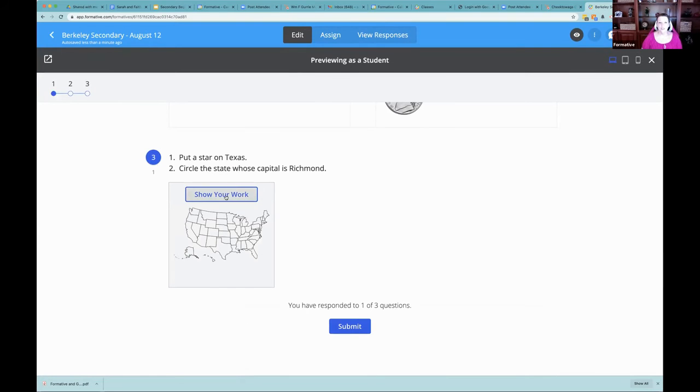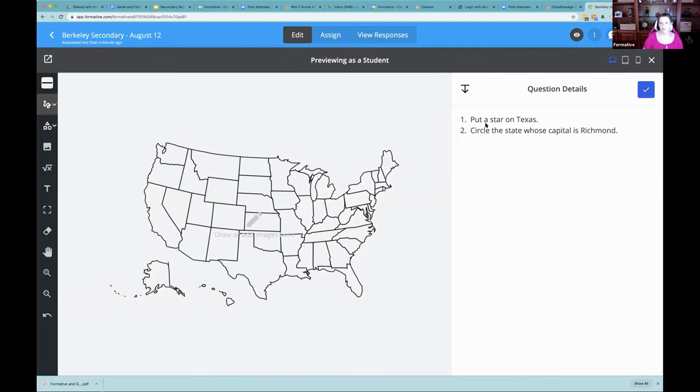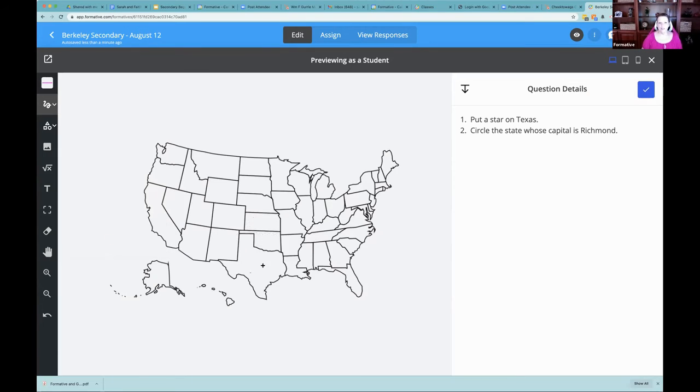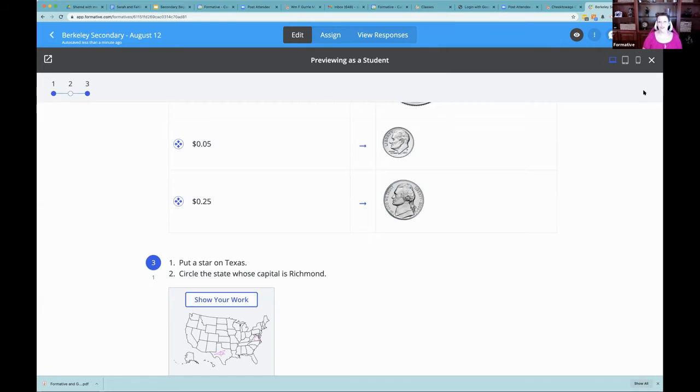They will click show your work. The questions come up here, and then they can draw right on top of it. So they can choose their color, they can choose their thickness. For highlighting, it is opacity, so they would just move it all the way to light and make it very big. And they can draw and circle and so on. You'll be able to see everything they do live, and you can draw on top of their drawings as well.